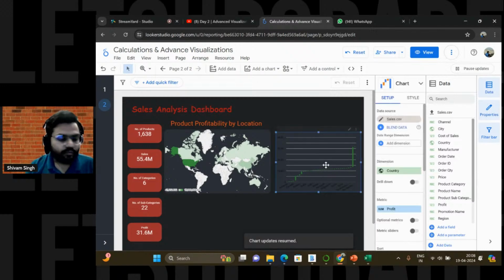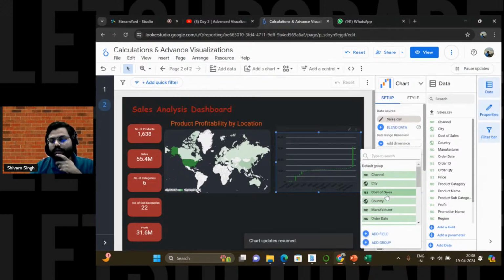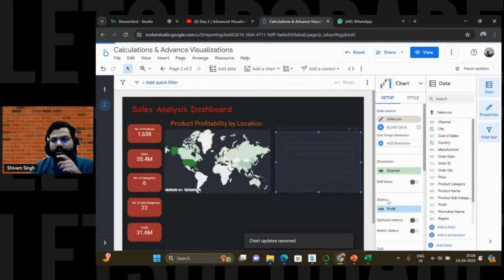Okay, now what values can I add for the waterfall chart, guys? So we can try to add, maybe in the dimension. Right now it's country, so definitely we cannot draw the country over here. So I can try to take the number of channels, and in the metrics, guys, I can take the profit. Now guys, this is how the waterfall chart looks.